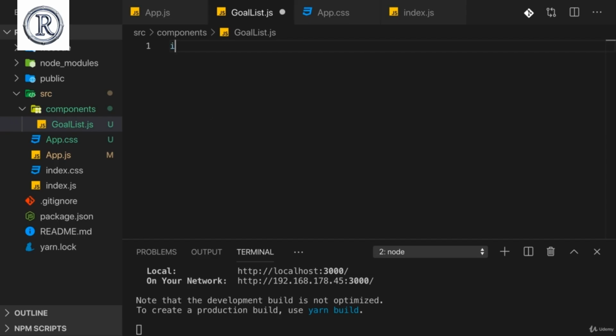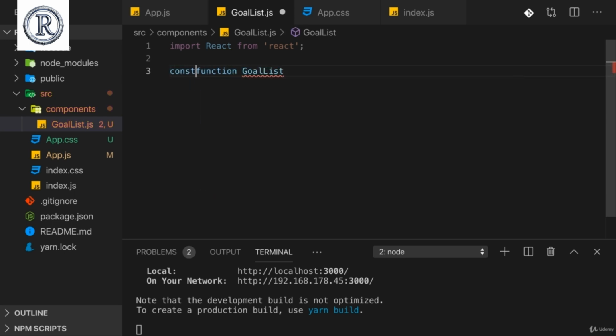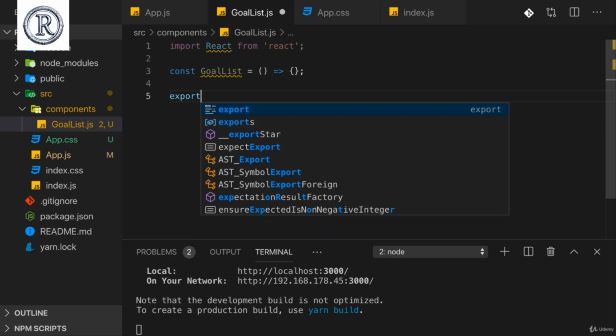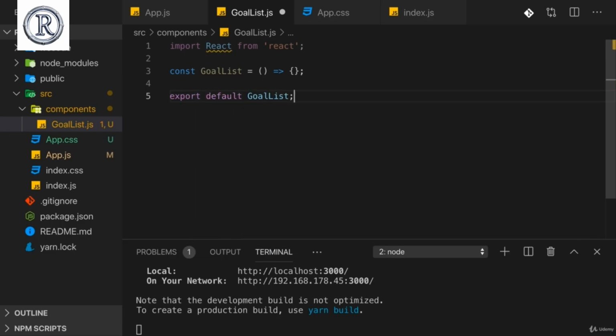Now, to create such a new component, we first of all have to import React from React. Otherwise, we can't use this JSX syntax. And then I mentioned that a component is a function. And by the way, you can also create it with the function keyword or with the function expression or with the arrow function syntax I used before, which is the syntax I will use here, but that is not a must do. And then here I export my goal list like this.